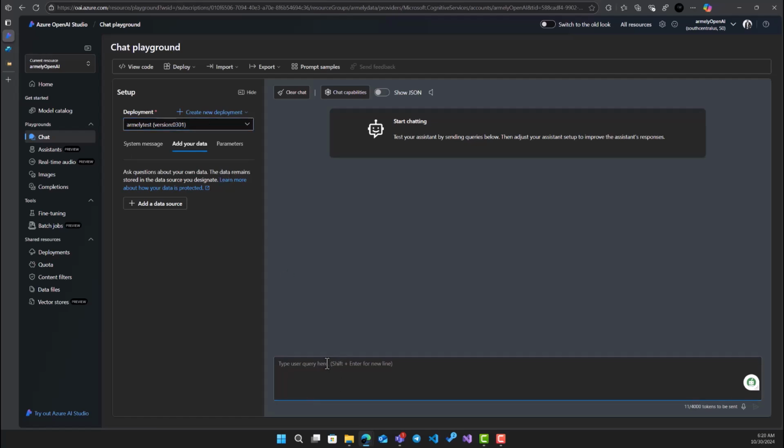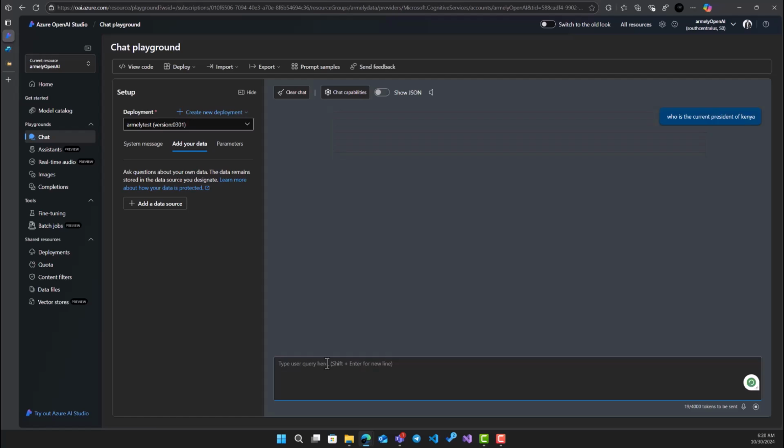So I want to pose a question. Who is the current president of Kenya? So as you can see, it says as of 2021, the current president of Kenya is Uhuru Kenyatta. And I want to ask you a question. Is it right? Actually, it is, because the data it was trained with shows that the president at that time was Uhuru Kenyatta. And as of 2021, that was our president.